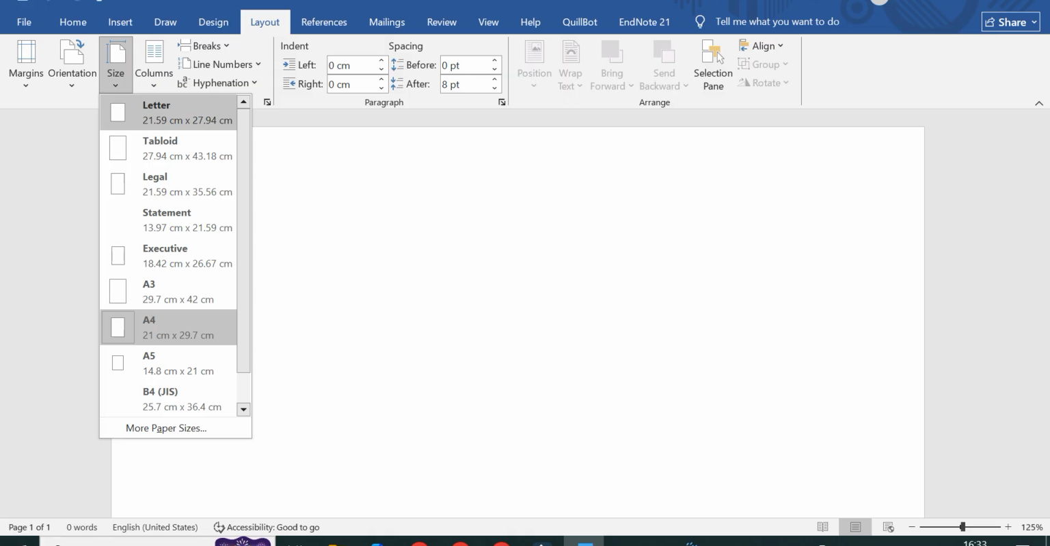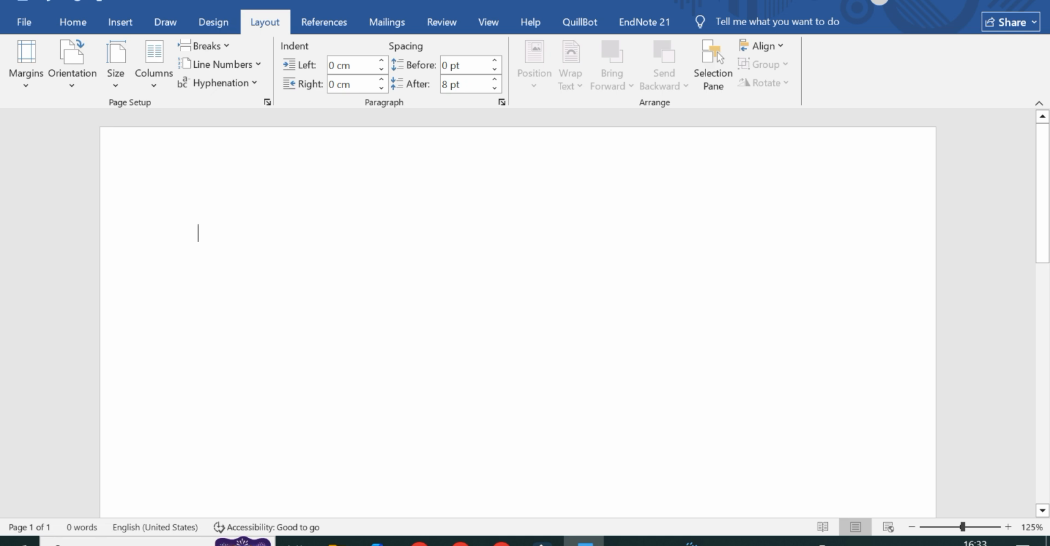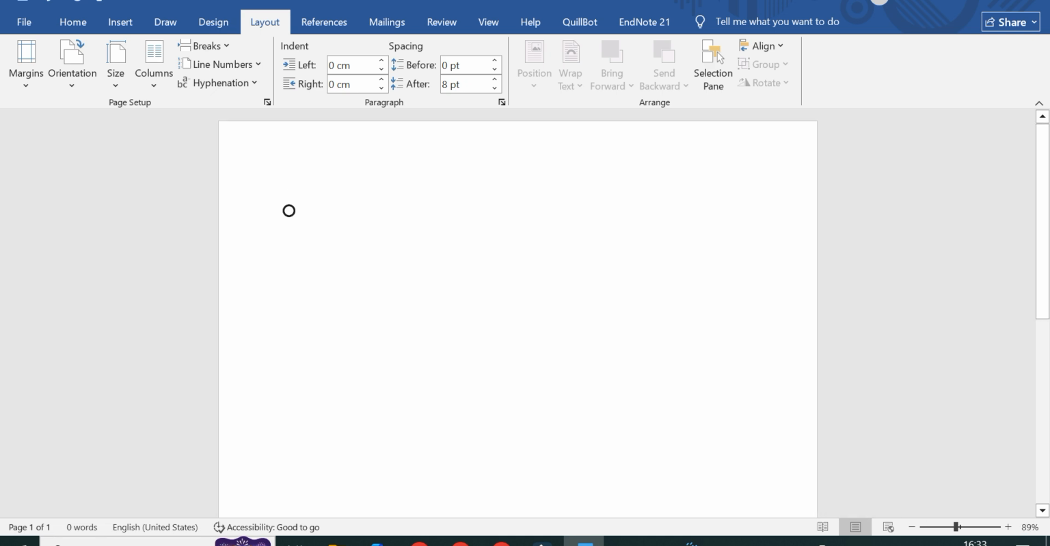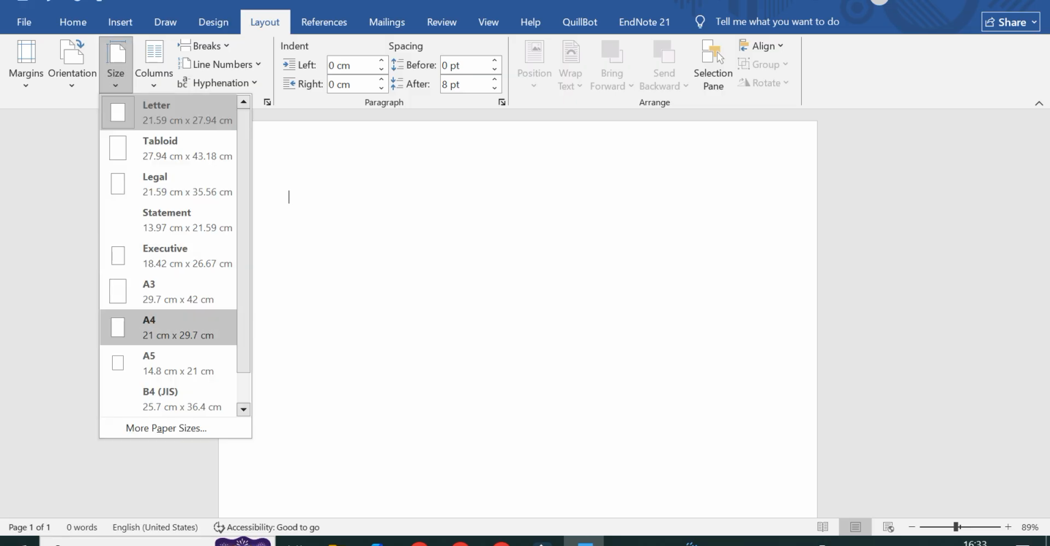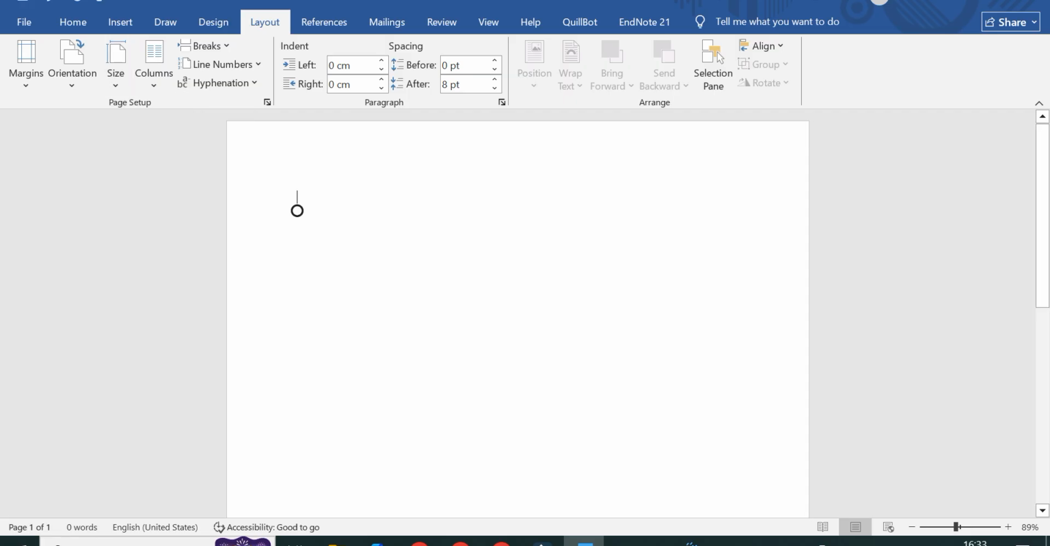They are here. If you want to use letter size, you can click on this option and the size of the Word page will change into letter size. And if you want to do writing on an A4 paper, that is having the dimension of 21 by 29.7 centimeter, you can click on this A4.